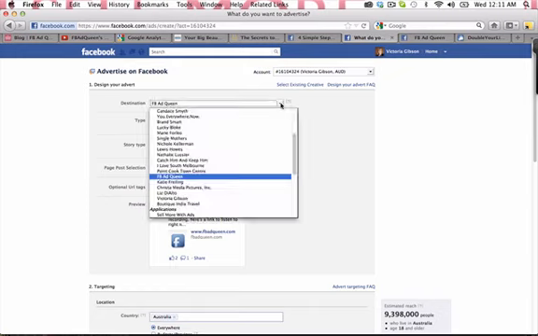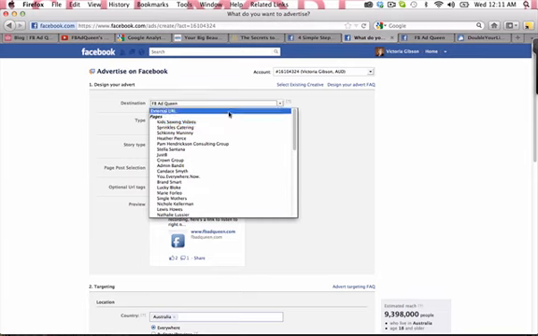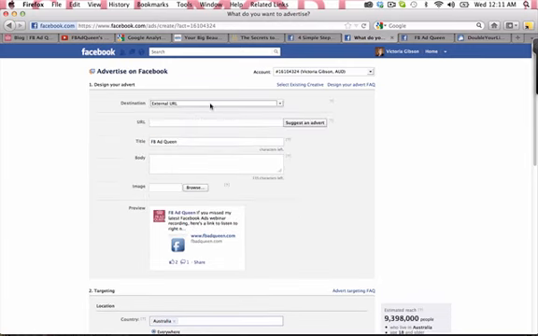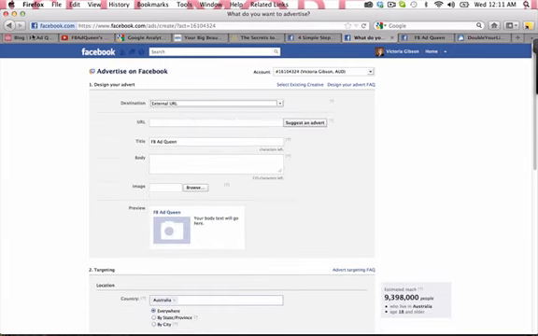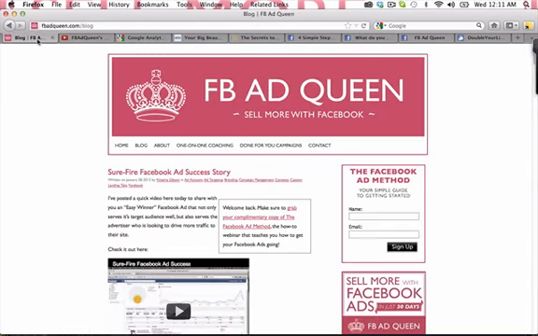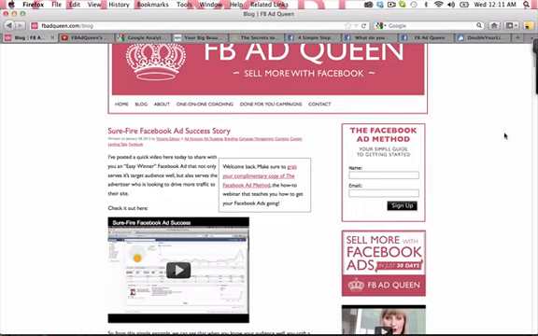In order to do that, I'd need to select external URL as my option. Then I'll go across to my blog, and I want to promote this blog post, which is Surefire Facebook Ad Success Story. I would click on that blog post, and as you can see, I'm capturing names and emails with my freebie as well. So sending traffic here is still a good option for me.